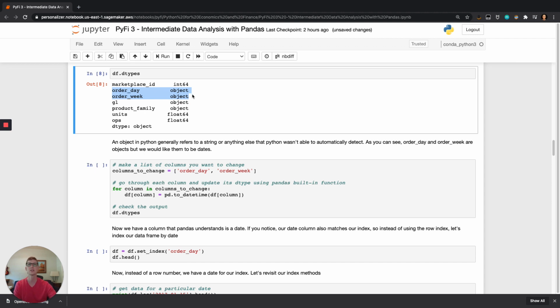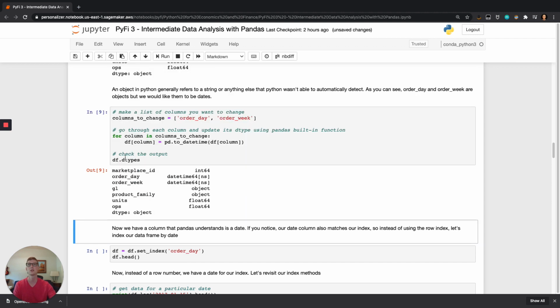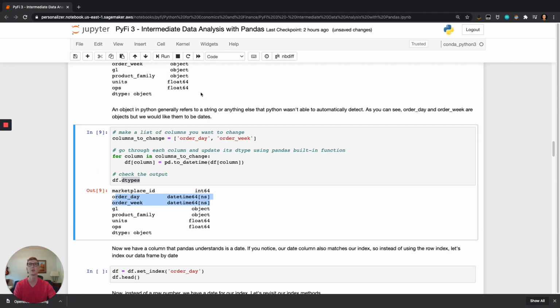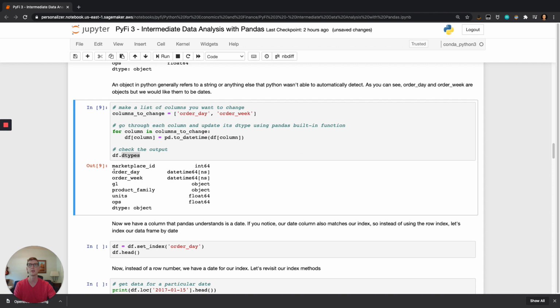So we did this in the last lesson, and we'll do it here. The two columns we want to change are order day and order week. We'll do a simple loop that's going to take each of them from this list and change it into a datetime object and then save it back to itself. Now, when we look at the data type, we can see that the order day and the order week have been changed from object to datetime. So now we've got datetime objects that we can manipulate using things like adding time or subtracting time.